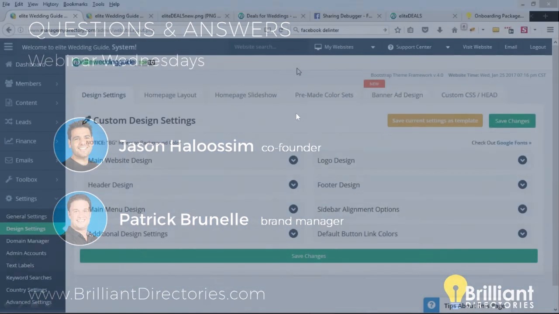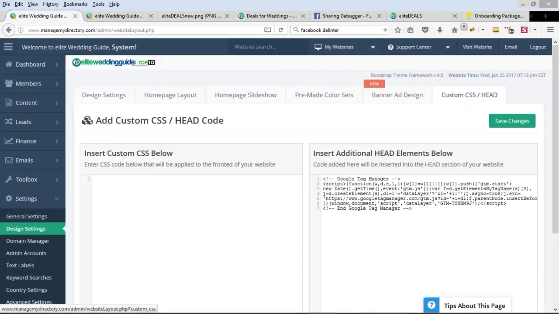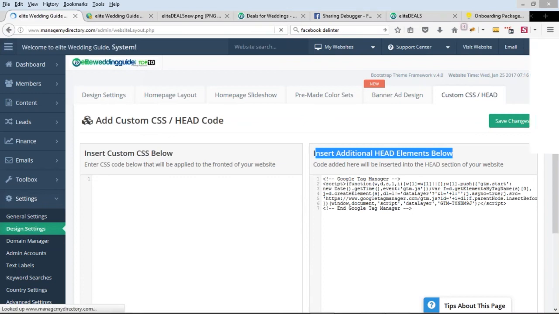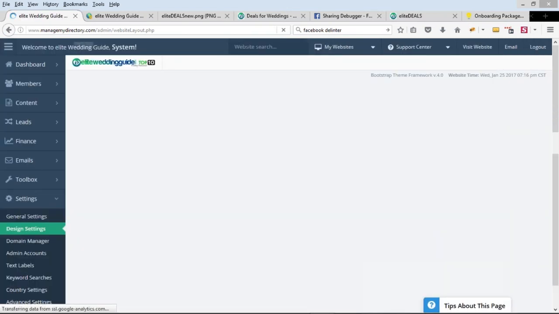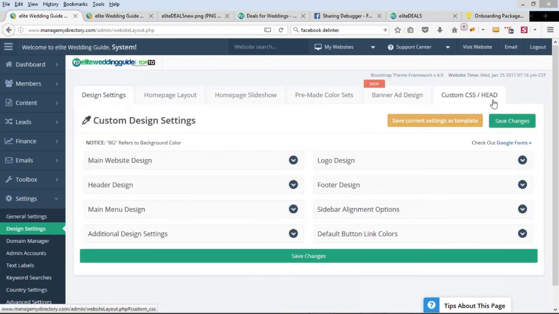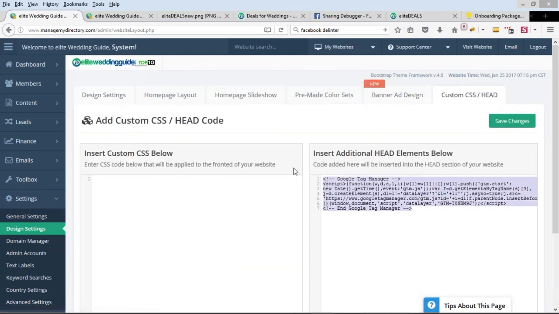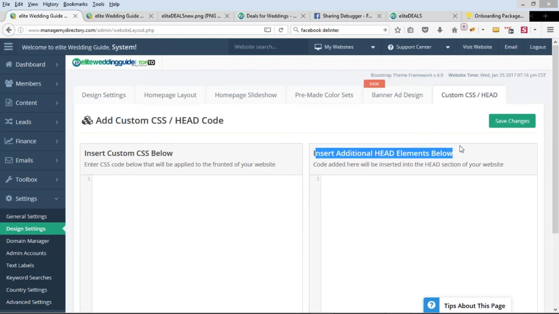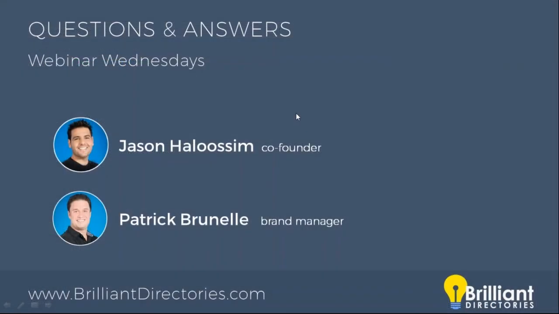It's 99% of the time. They want you to put it in over here in the head code. So you just want to go to Design Settings and go to your tab here, the page load, for Custom CSS and Head, and just go ahead and pop it in here into the head elements right here. And you could put your code there. And once you save it, right away the chat tool should show right on the live front end of the website. Great question.